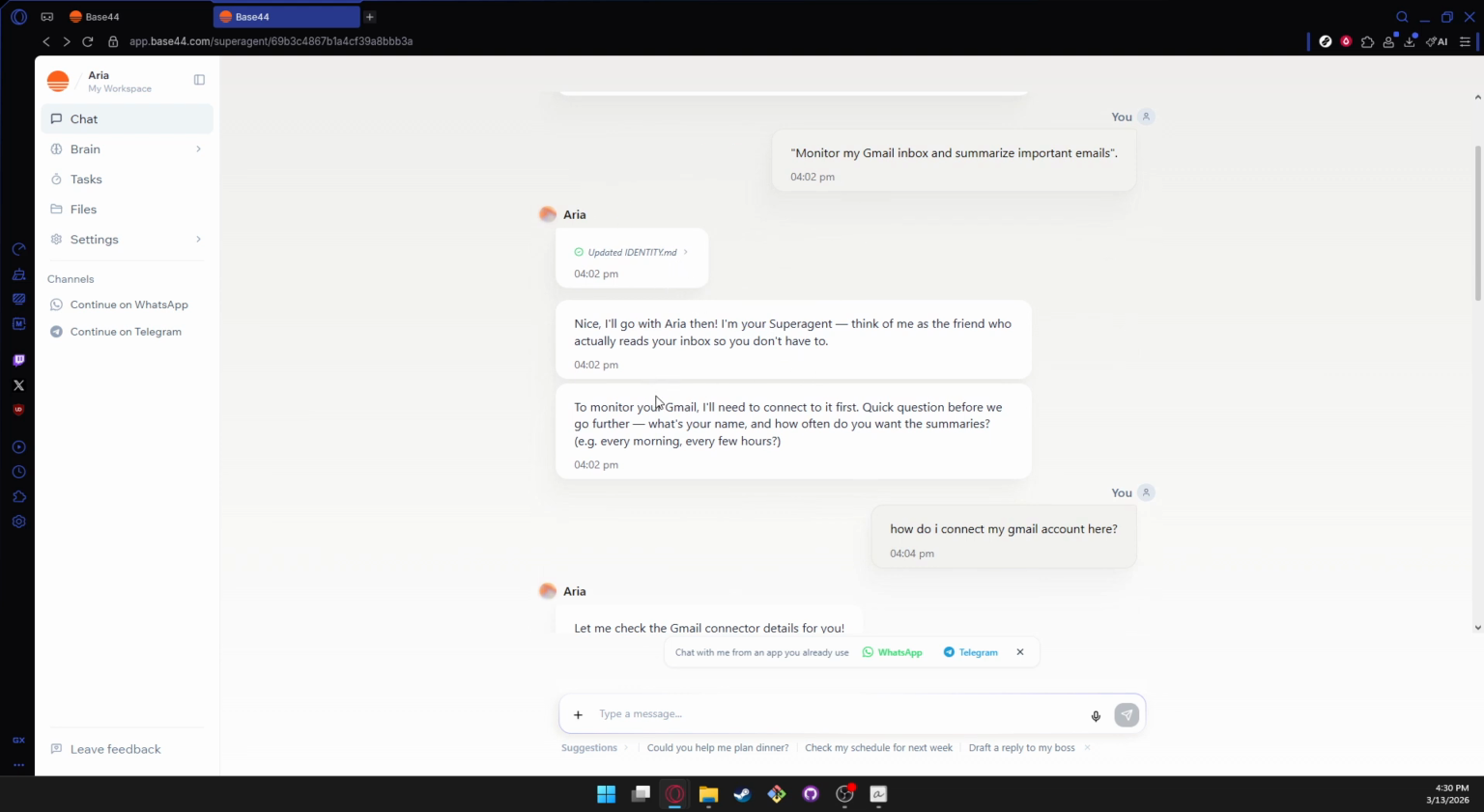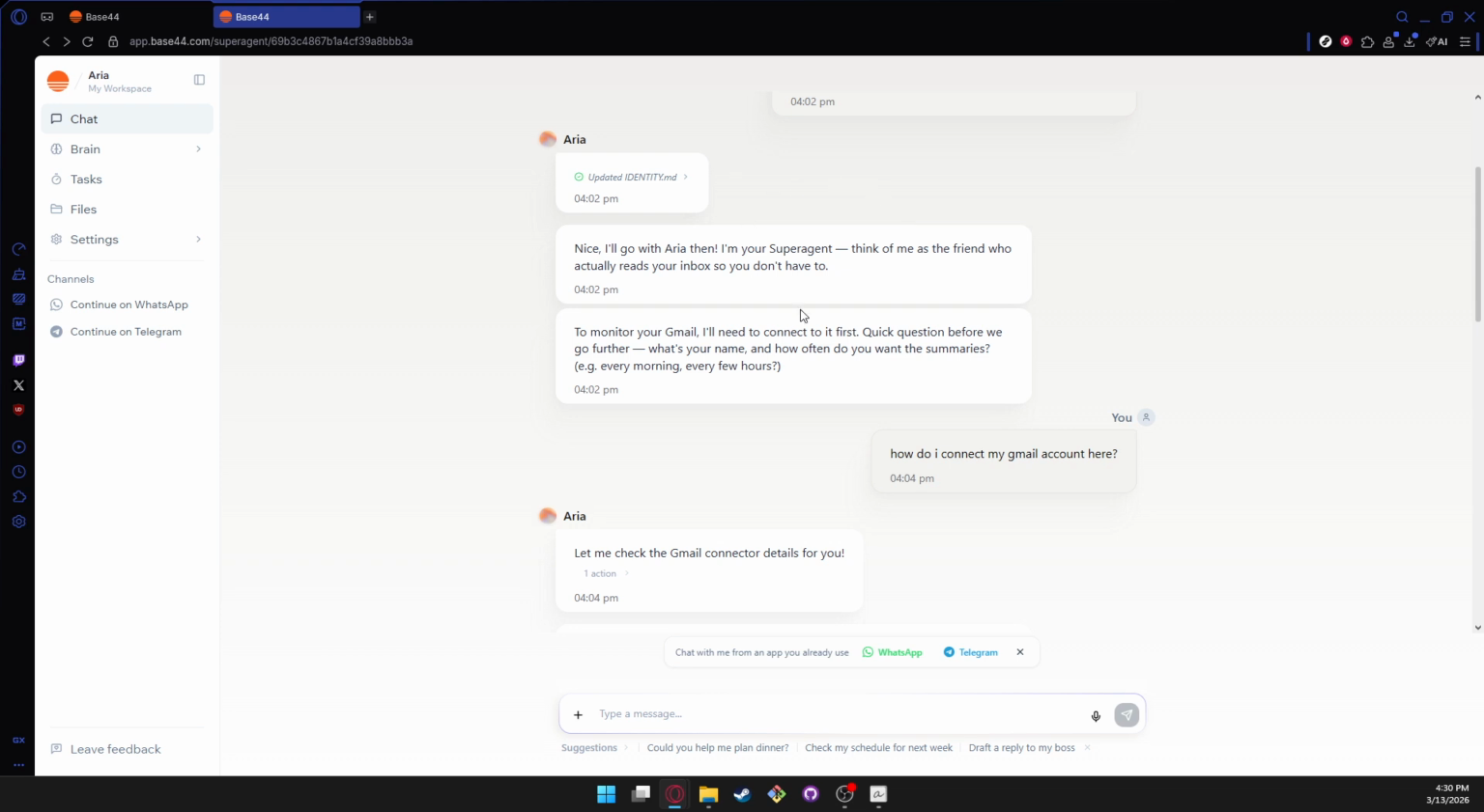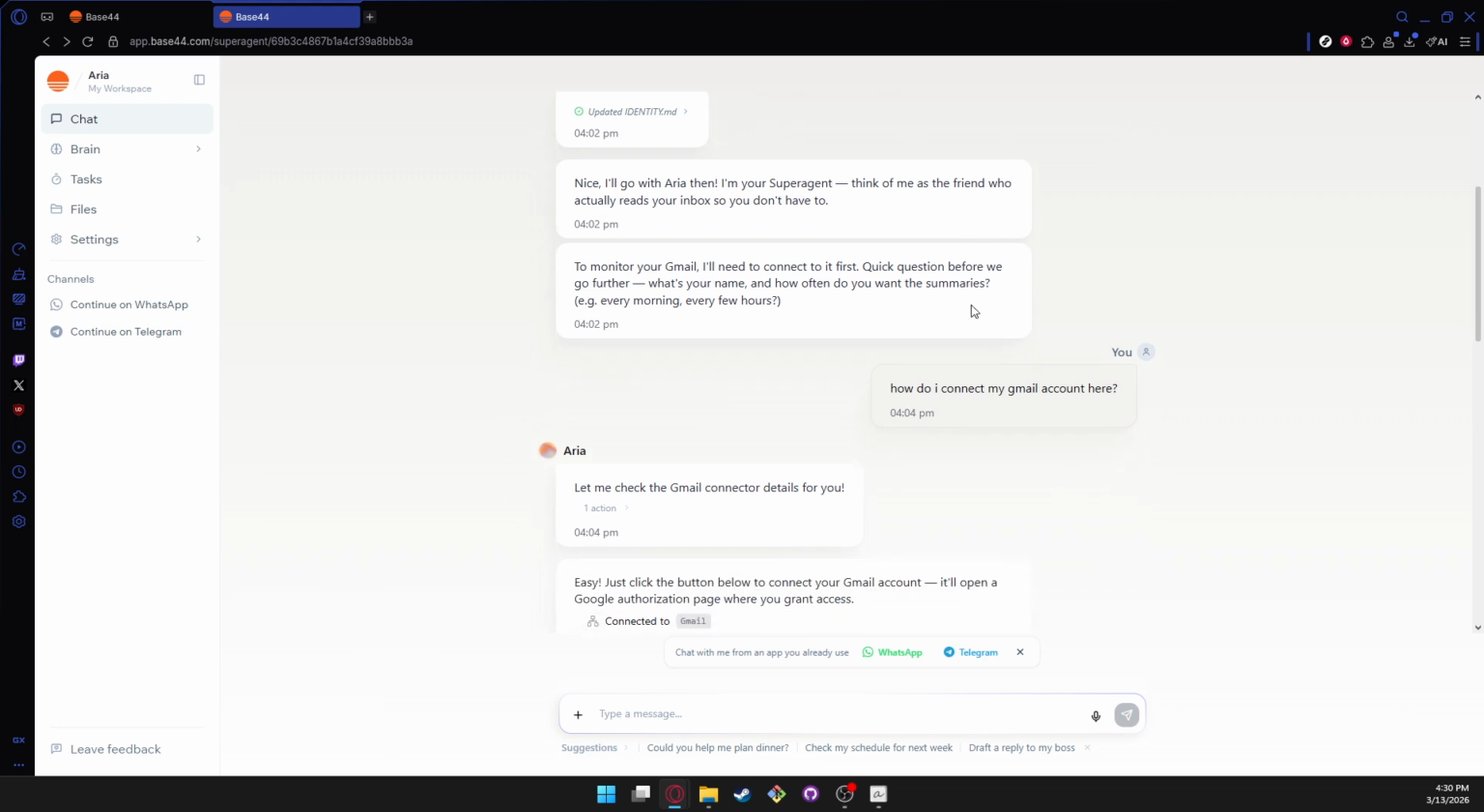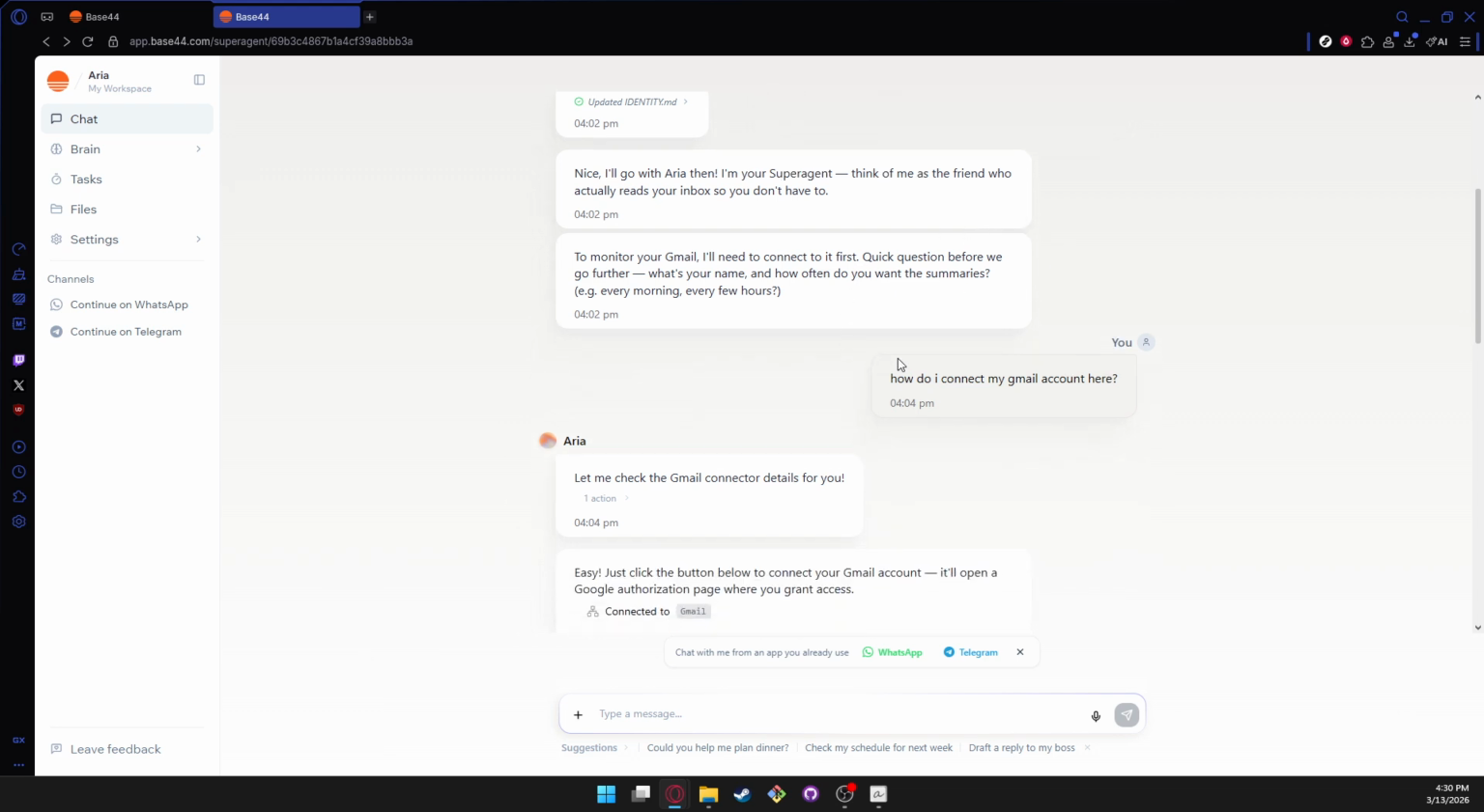After the connection is complete, start interacting with your superagent. Ask what to do next or give it a test task. For example, summarize my last 24 hours of emails and highlight anything marked important. Review its output and refine your prompt if needed.